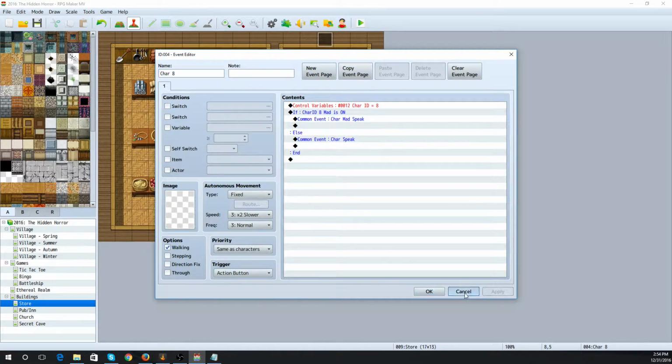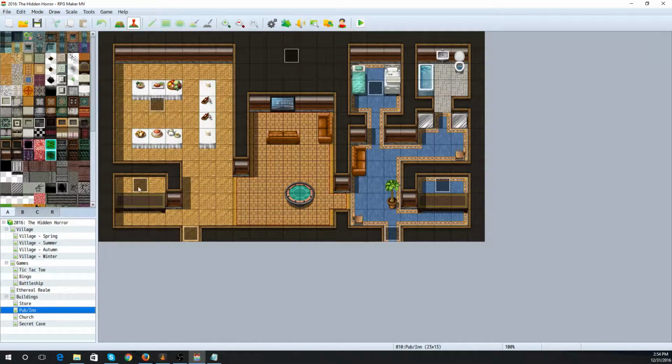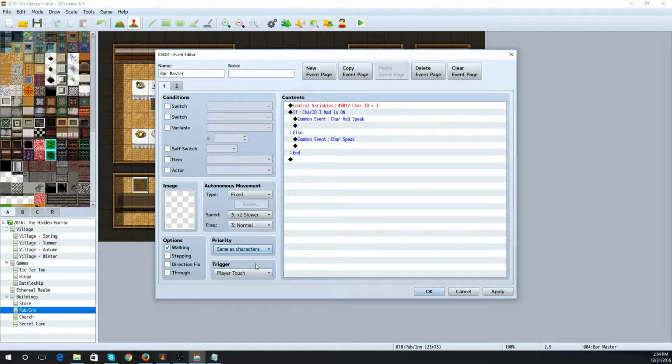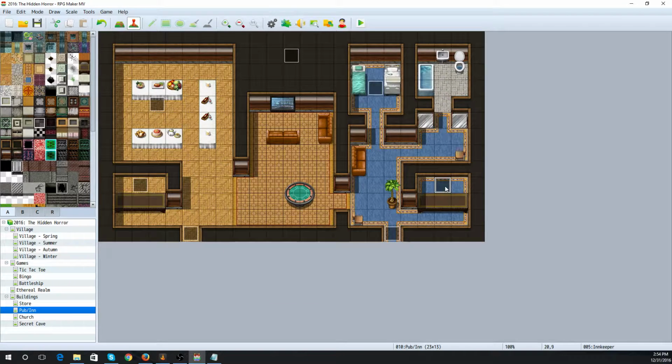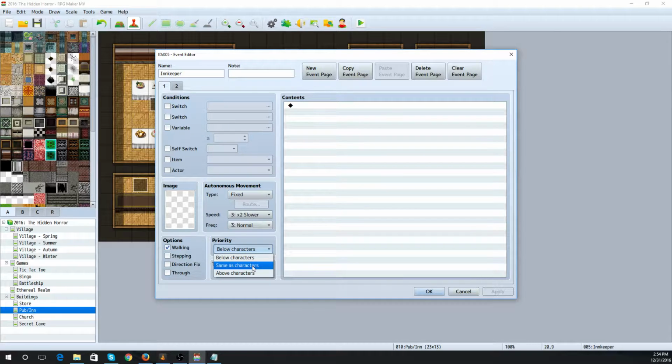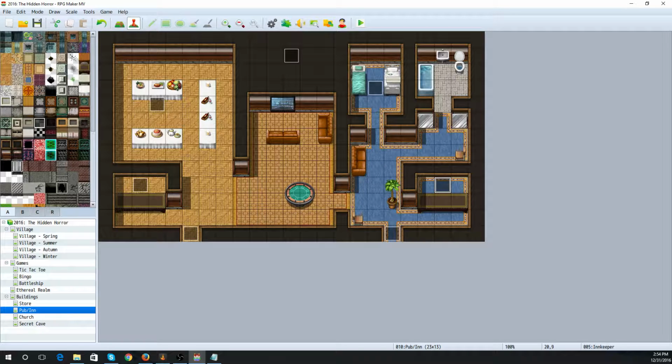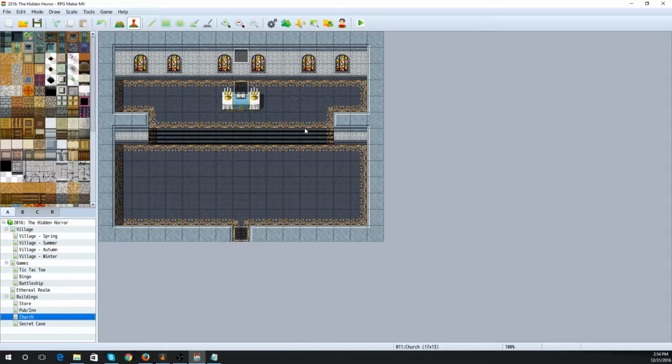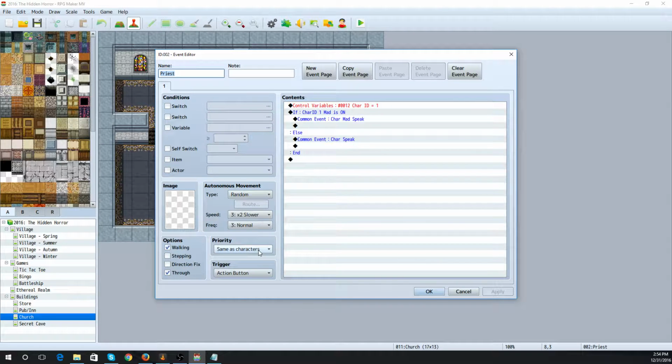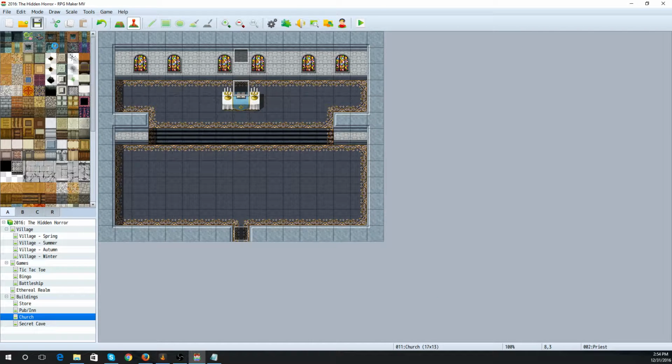Her priority is set correctly. The one whose priority is not set correctly is these guys. This needs to be set to action button, same as character. And then I just need to update the priest. Then we have the priest at the church. Why can... Oh, let me turn off through. That's why he could walk through. And that will go ahead and update them.